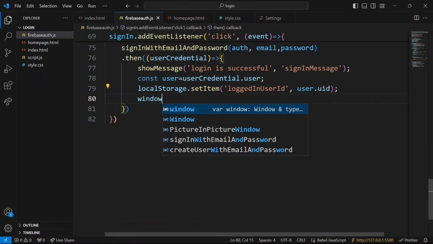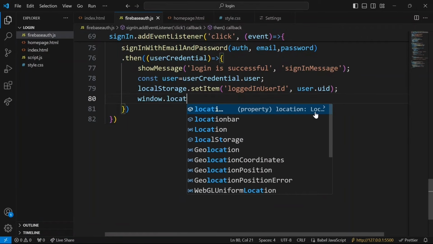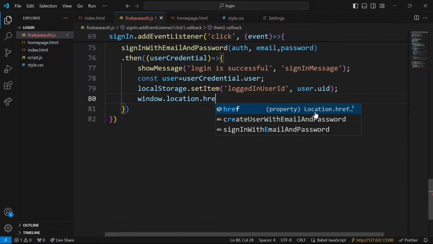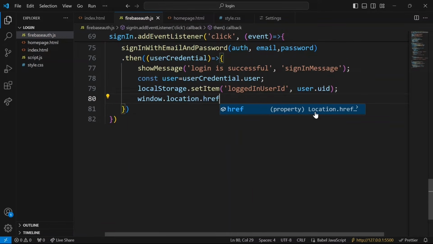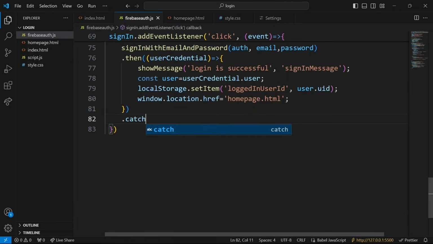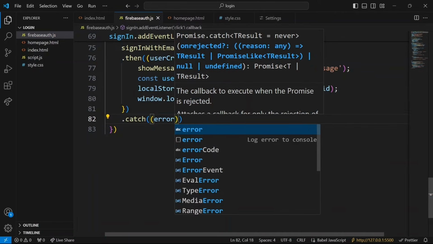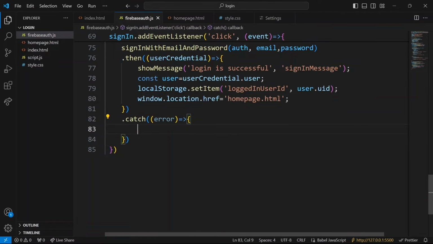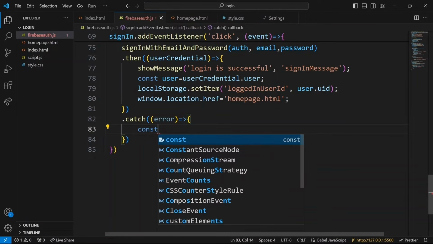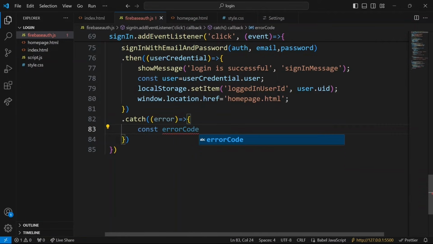We will then direct the logged in user to homepage.html. So go ahead and create an empty homepage.html file. We will redirect the user to homepage.html. If there is an error while signing in, we will handle it appropriately. We'll initialize constant error code with the error code from error object. So constant error code is equals to error.code.